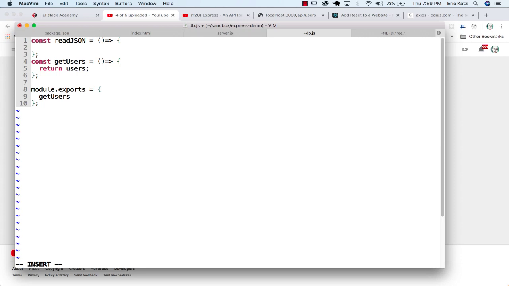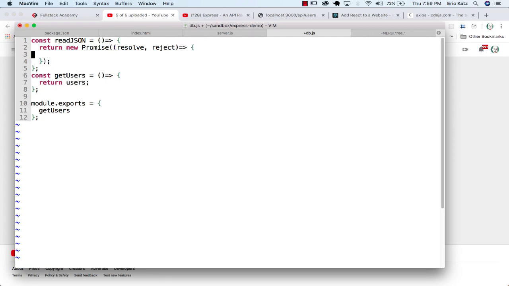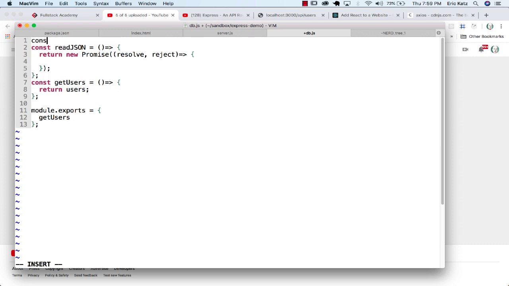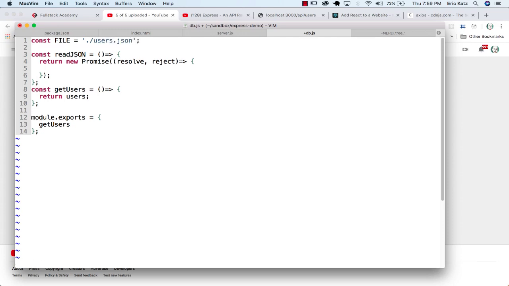When I go to readJSON, I'm going to return a new promise, because I don't want to do this with callbacks. This is going to give me a resolve and a reject. And over here, let's just put our file name. We'll say that our file name is ./users.json, which doesn't exist. We'll create it in a minute.